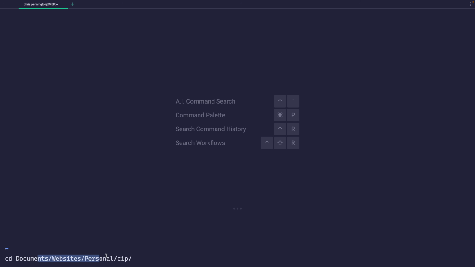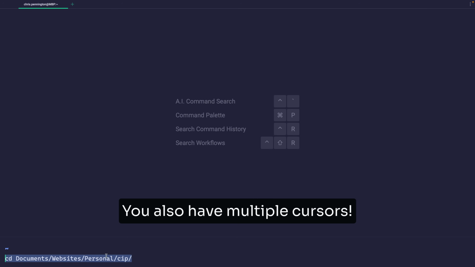I'm constantly frustrated that I can't just go in here and select all this with keyboard shortcuts like option or command shift and then back or right arrow to select everything. So you have full keyboard and mouse accessibility.